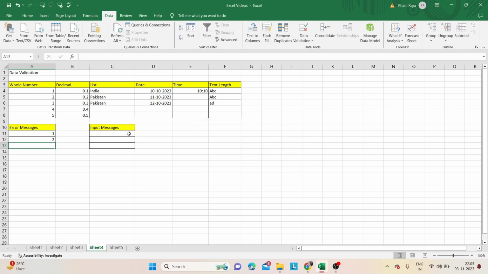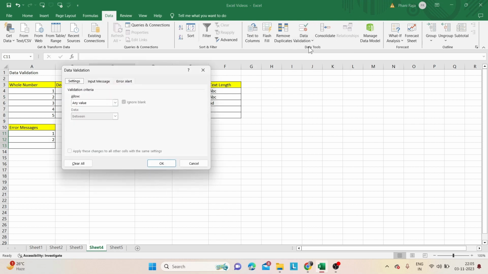So in this way we can create error messages whenever invalid input is given. And now we can also create input messages. Let's select these cells and click on data validation. Whenever the user is inputting some data, they can get a pop-up stating the information about what they need to enter. We have the option input message. The title would be information, and the input message is: please enter the whole numbers. This is very basic information just for example. Click on OK.